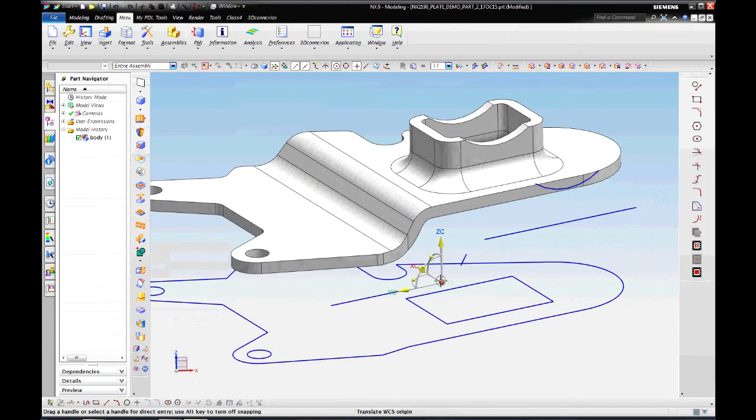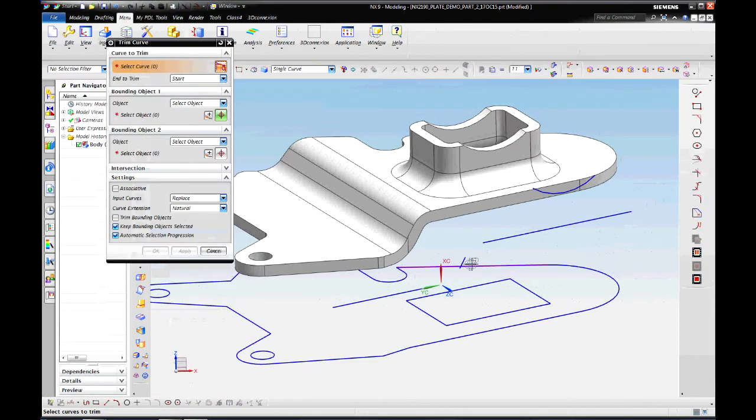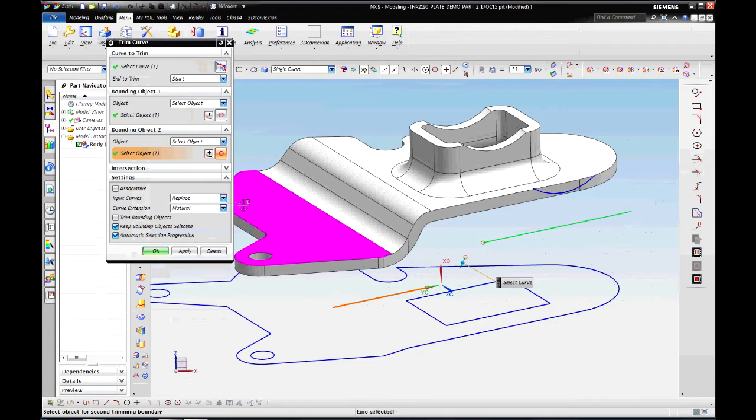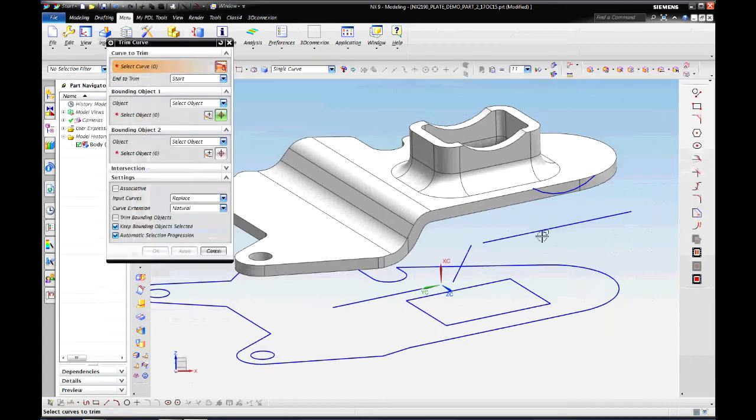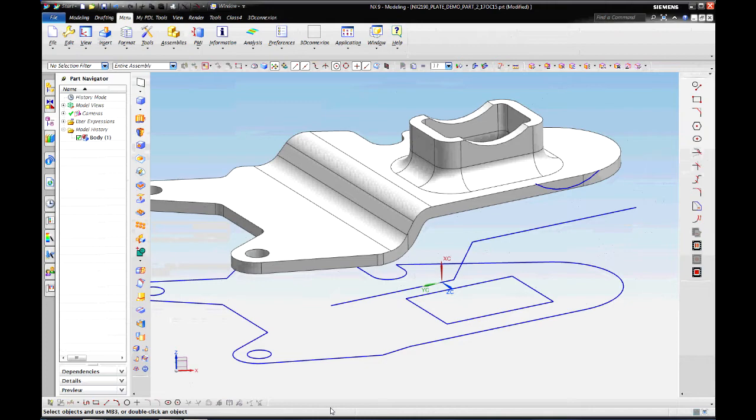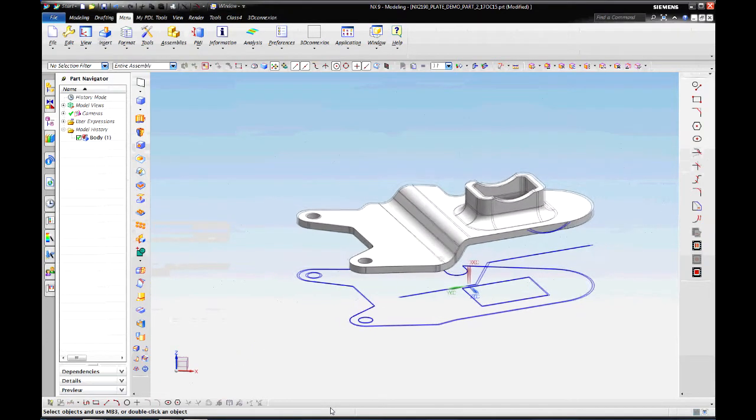We're going to take the WCS and rotate it in such a way that it's going to give us the working plane so we can trim those curves. Select the other ones, select the second boundary and hit OK. And we're going to select it again. Select that line, select this one here, hit apply and select the other one at the bottom. So we apply twice and we trim those two curves simultaneously.